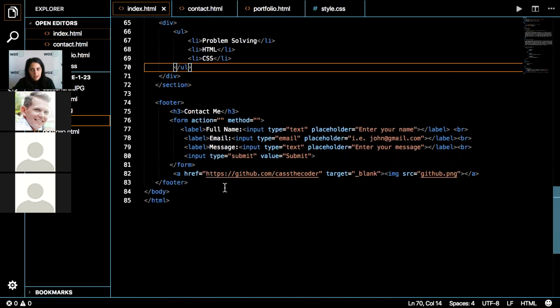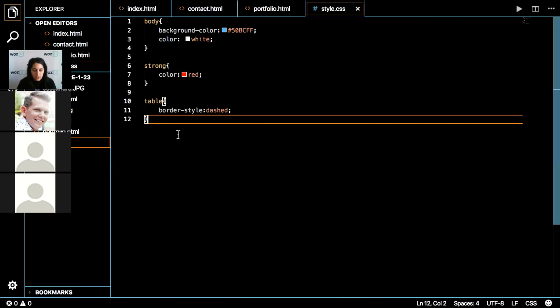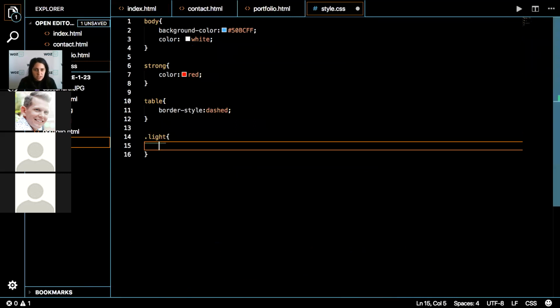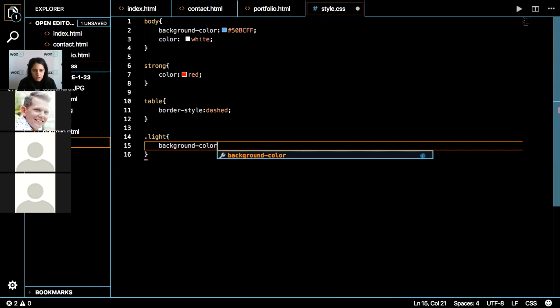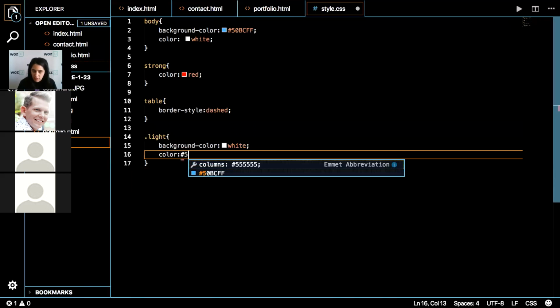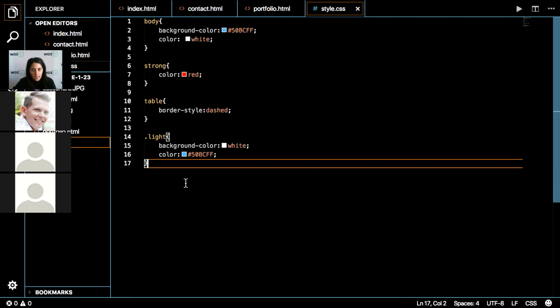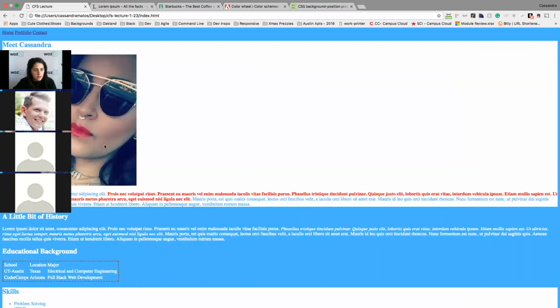And then we'll save that. And then here, when we target that, we write period because it's a class, and then the name of the class. So we did light. So what I'm going to do is the opposite of the body. So I'll do background color white, and then I'll do color on that text number. And then we save that. And then now, if we go back here, it's flipped.